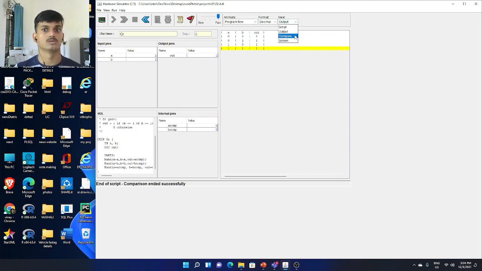Let's compare it with a compare file. So when you click on compare, what happens? There's a pre-compiled output text that is provided with the NAND2TETRIS software suite. What this hardware simulator does is compare your generated output with the pre-compiled file. And if there is any discrepancy, it will show it here. Since there is no discrepancy shown, our code is working fine.